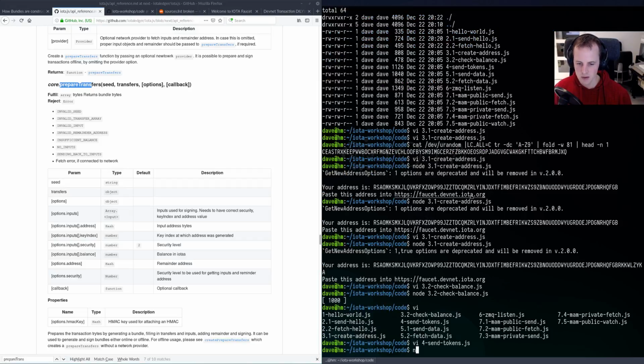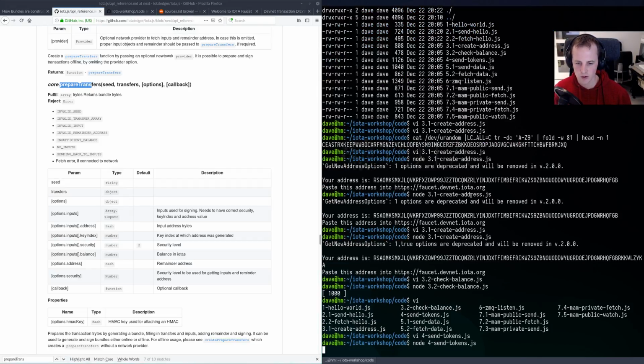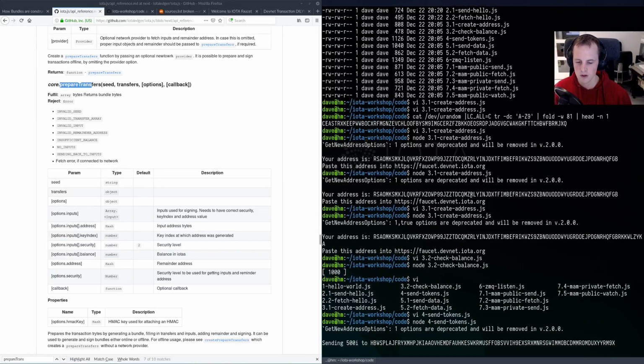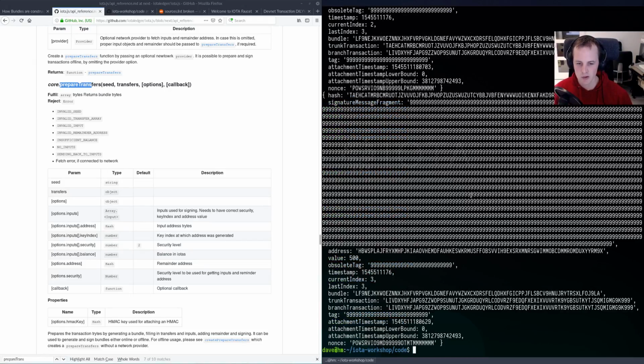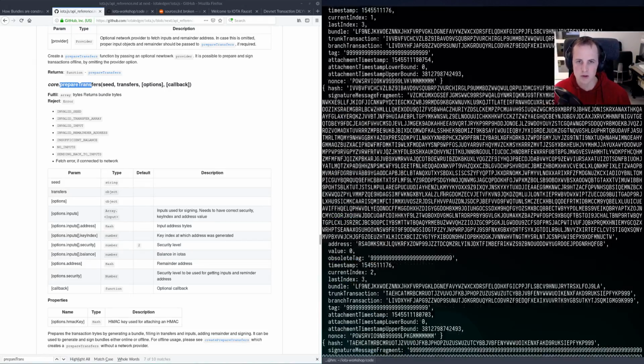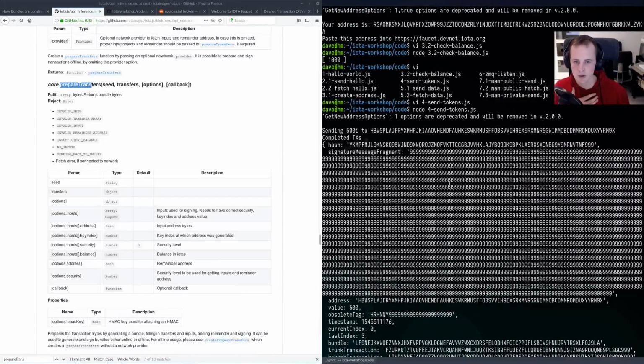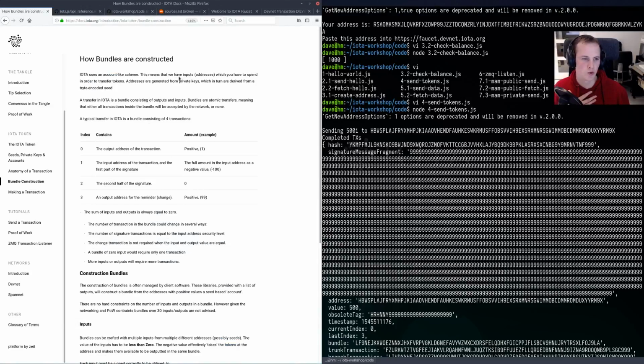So let's see. Send the tokens. That's our new address. That's the second address for our seed. And there we have our transaction. So as you can see, this is our full transaction. It has multiple messages, or this is our bundle actually. It has multiple transactions in it. Like I mentioned here, the output address of the transaction, this is the first one. If you want to send a message along with this, that's possible as well. We might get into that a little bit later on.